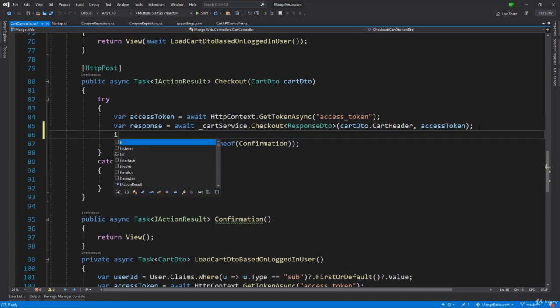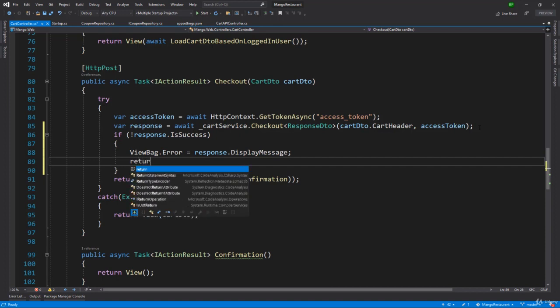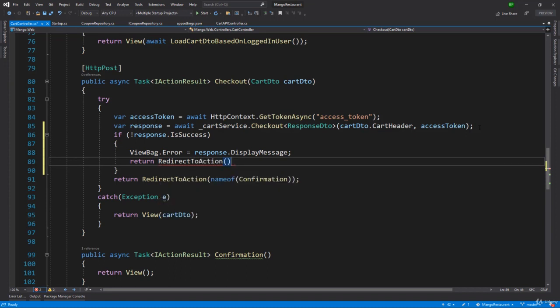So after we receive a response here, we will check if response is not successful, so not and then is success, this means that we have an error. So in that case, we can store that error in a view bag with the name of error, and we will store response.displayMessage. Once we store the response, we can return back to the action, so redirect to action, and we will say name of, this will be the checkout action. So it will go back to the checkout page, load the shopping cart if something has been updated, if the coupon code is not valid anymore.